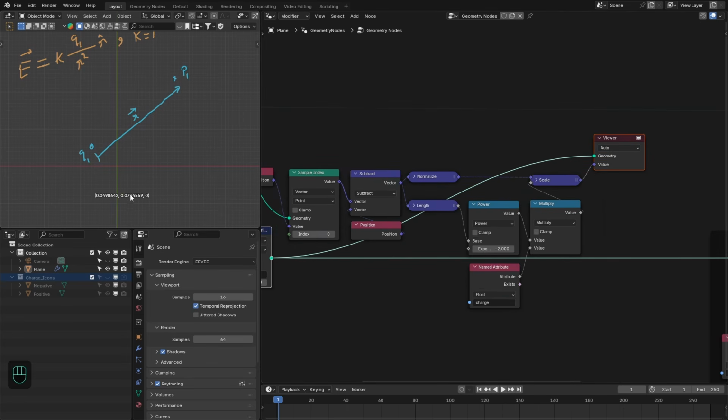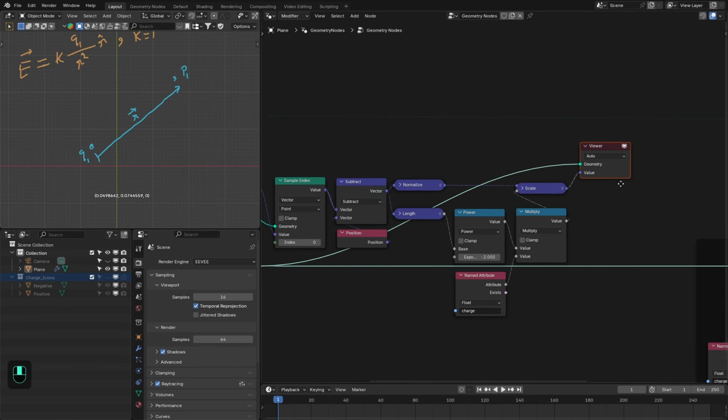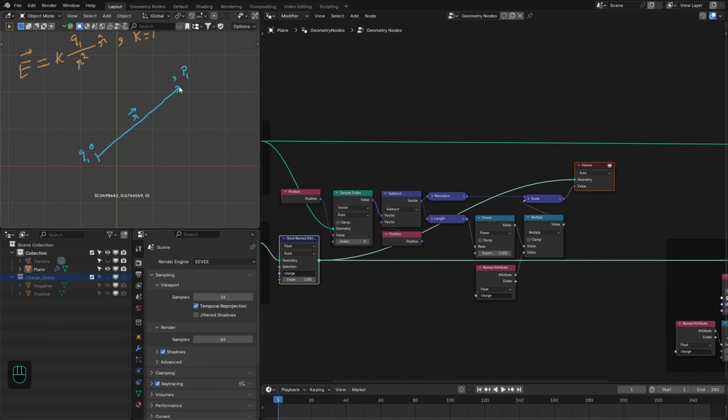So the next step is we need to transfer this electric field from this charge to this position. Why are we doing this? We are bringing the position of this point to the charge, then calculating the electric field and then transferring it back to this position. This is basically for the parallel loop.